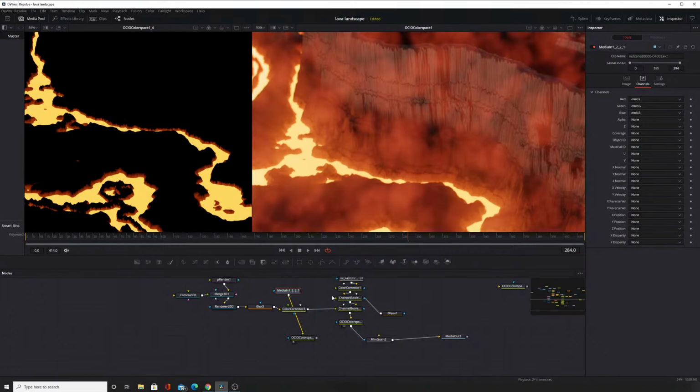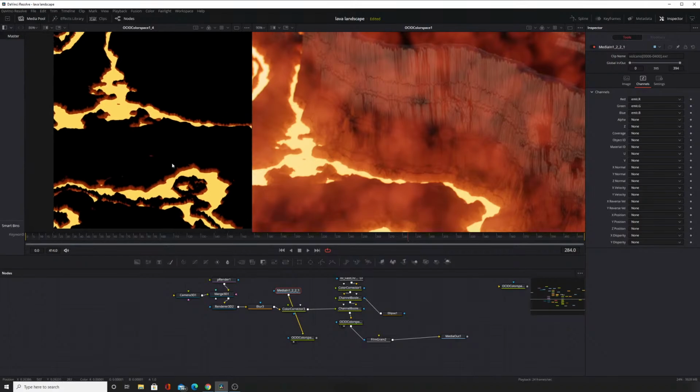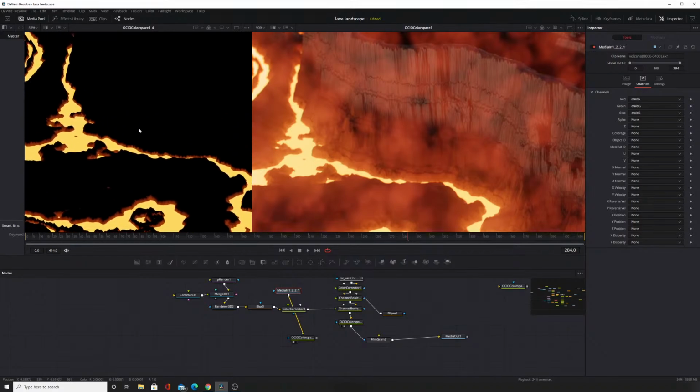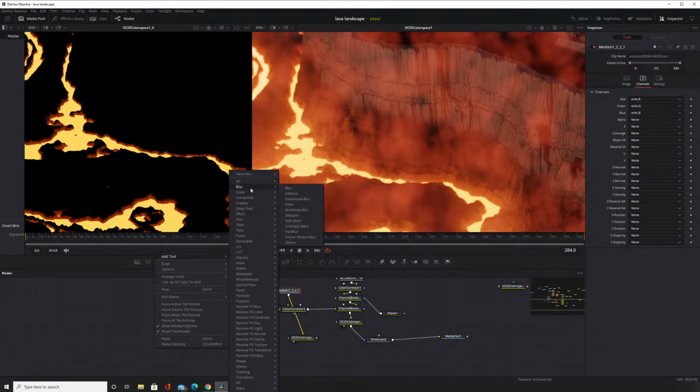Ah, there it is. Okay, that was a bit odd. I'm not sure why that was happening, but yeah, now it seems to be working like it should. So we only have the glowing areas. And now what I could do is I can blur this. So I'm going to just add in a blur node.